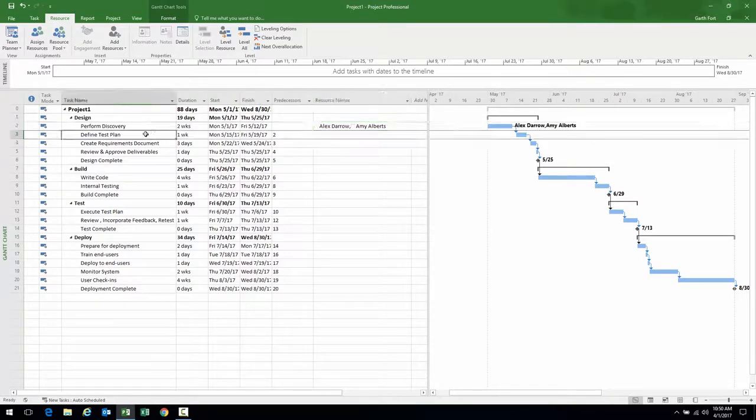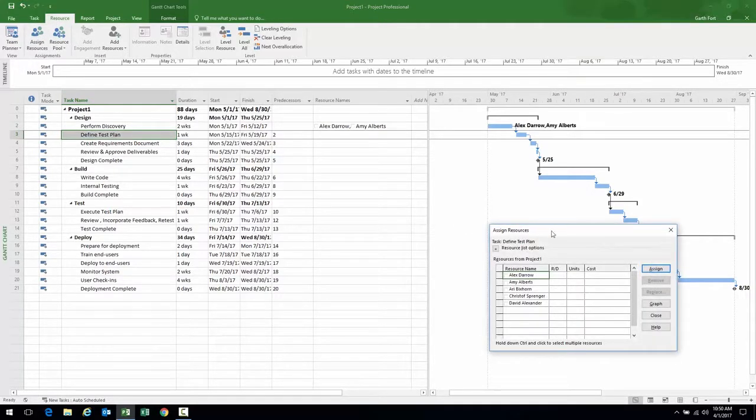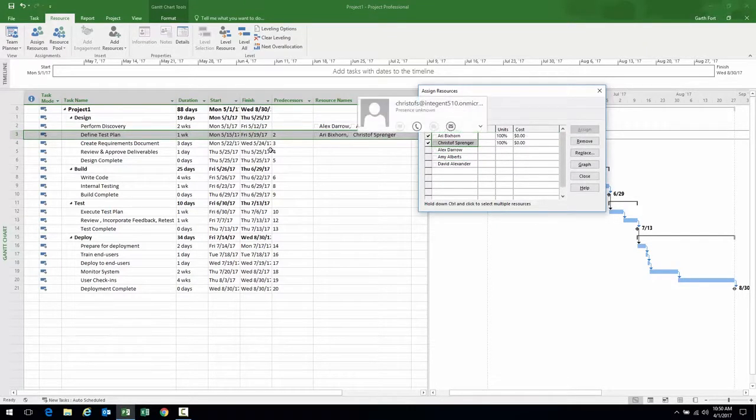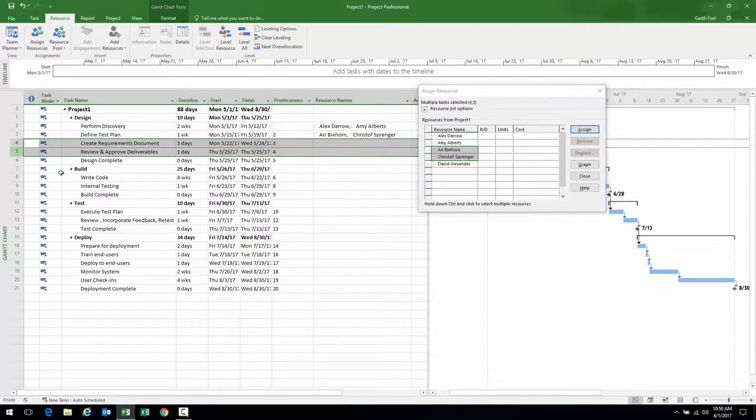Another way you can do this is you can click from the resource ribbon the Assign Resources toolbar button, and that brings up my Assign Resource dialog box. And I can just continually select the task, select the two resources that should be assigned, click the Assign button, and then you'll notice that the resources get assigned. I can even do more than one task at a time. Maybe David is doing the work of both those tasks.